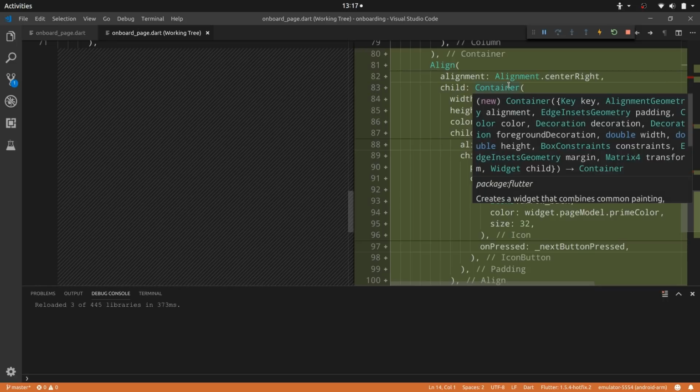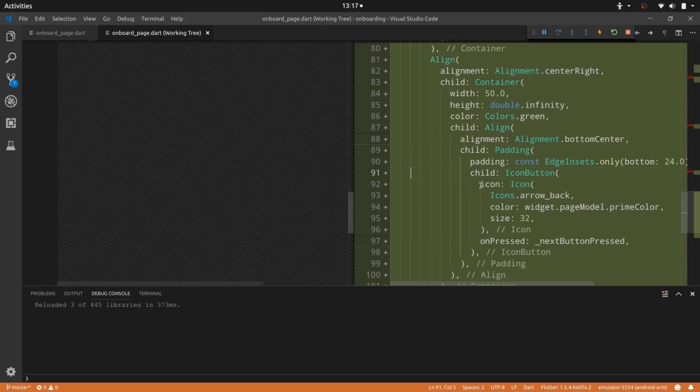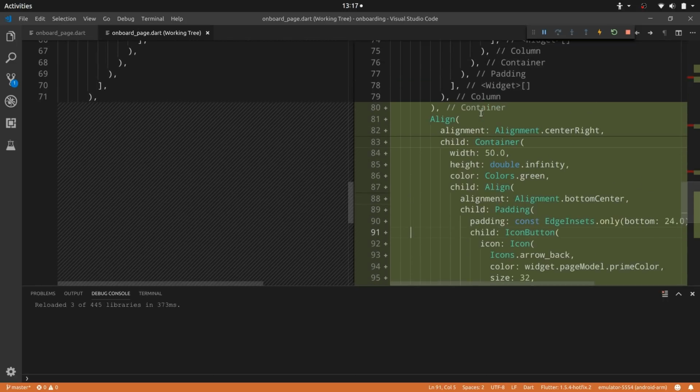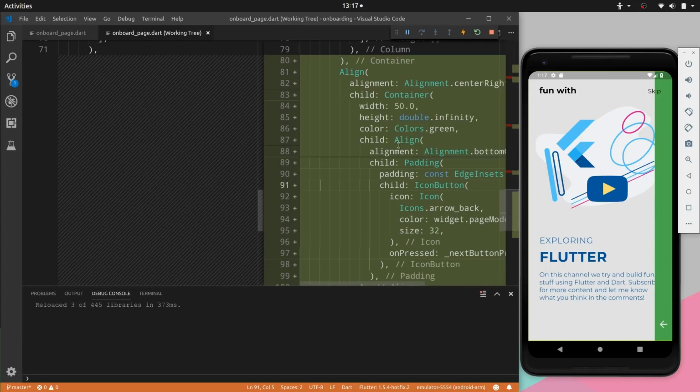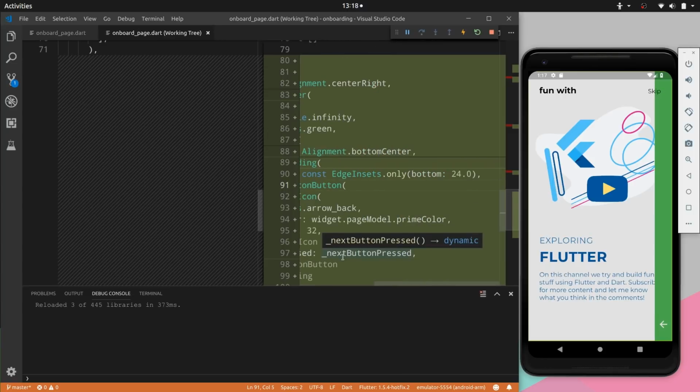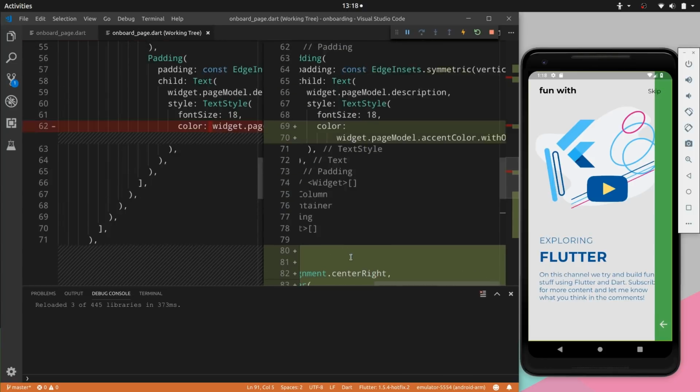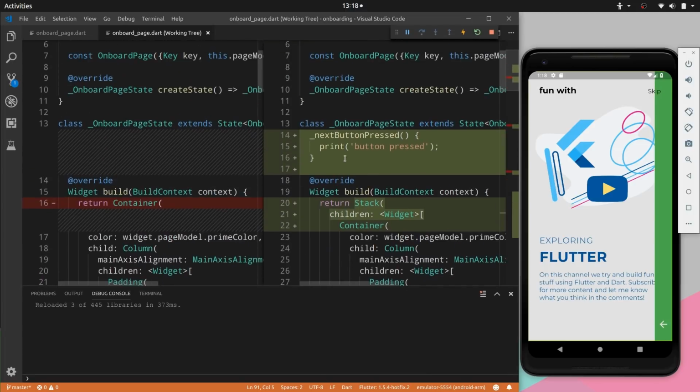And it's just a container, and this container expands the entire field from top to bottom, and it has a width of 50. And at the bottom, there's another align widget, and that is the icon button. And this icon button onPressed will call the nextButtonPressed function, which I specified at the top. So if we hit this, you can see we get a console.log that says button pressed.